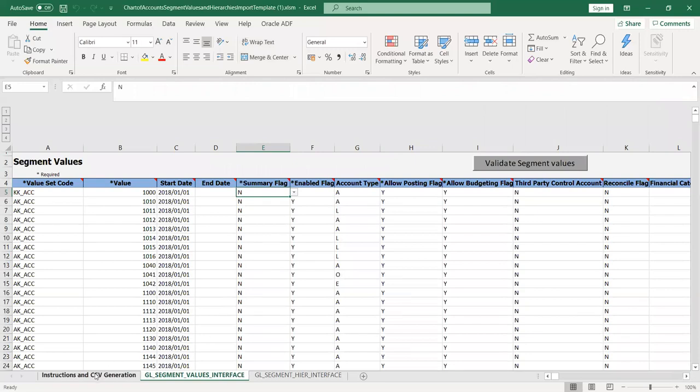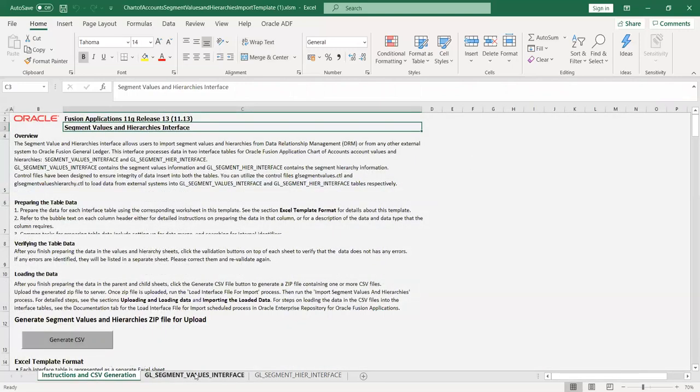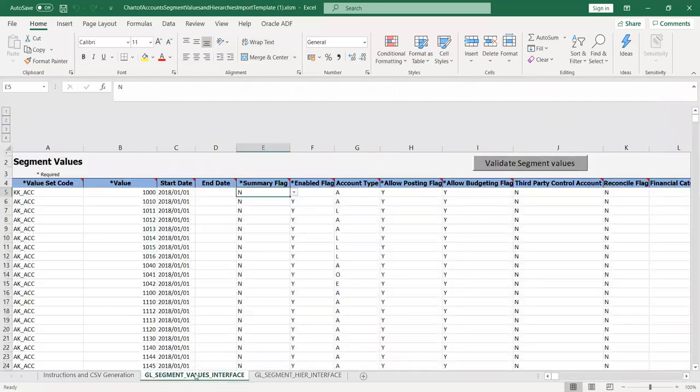Okay, so this is about the introduction part, and in the next tab we can see the values to be loaded. If you see here, we have the value set code that we created. That is the KK account segment. So let me update for all.